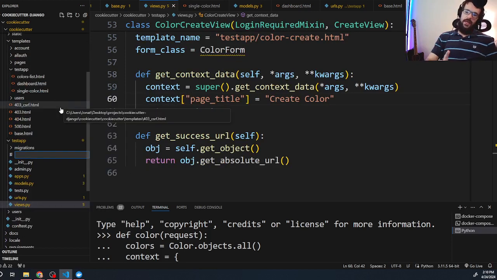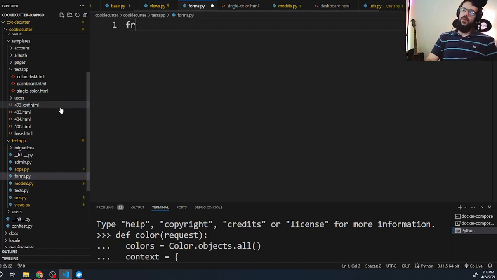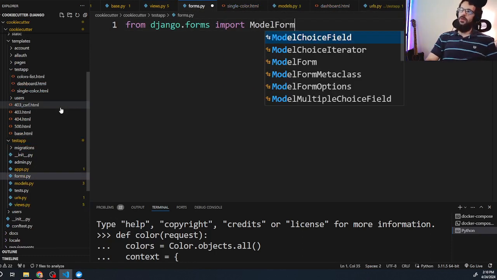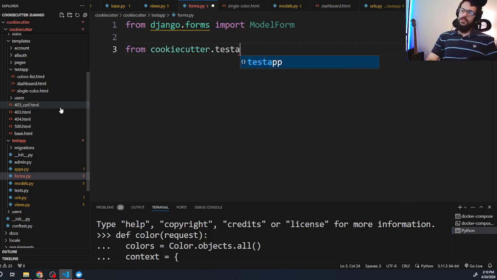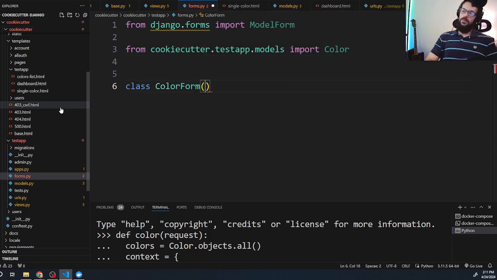So new file in the app, we'll call it forms.py. From django.forms import ModelForm. From, what did I name the app? Cookiecutter test app.models import Color. class ColorForm, and we'll extend ModelForm.